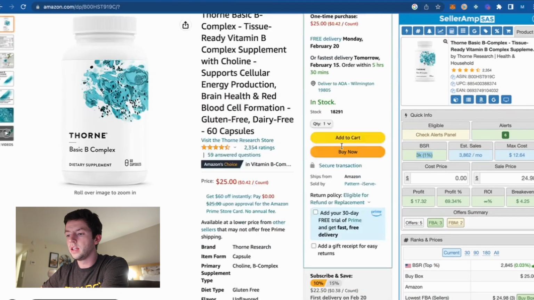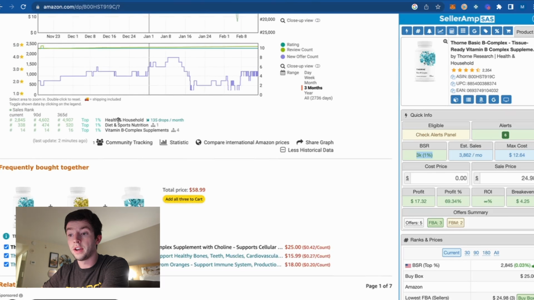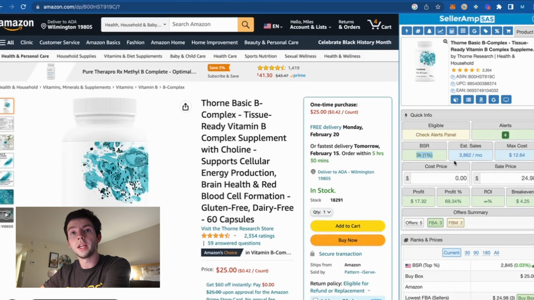So we can see this item is in the health and household category, right? And we can see it's a 3K BSR. So this means this sells very quickly, and it's about the 3,000th best selling product in the health and household category. Now, in my opinion, I like to pretty much stay below a 50,000 sales rank, and once you get below like a 10,000 sales rank on most items, you're getting to really quick selling stuff. So this is an awesome product right here.